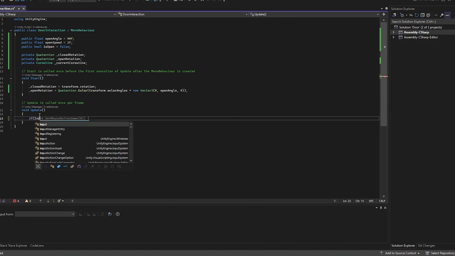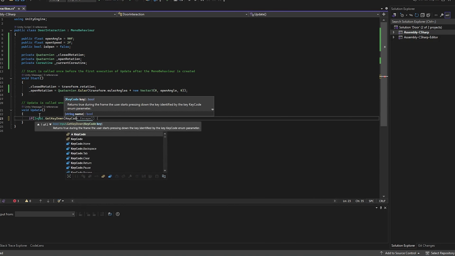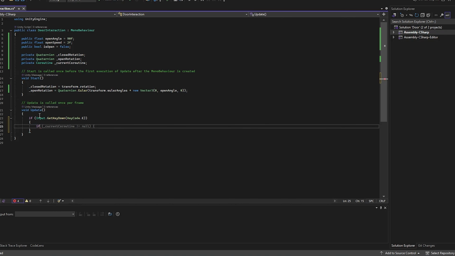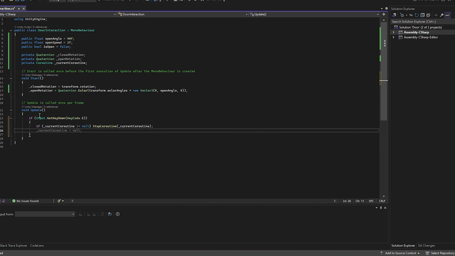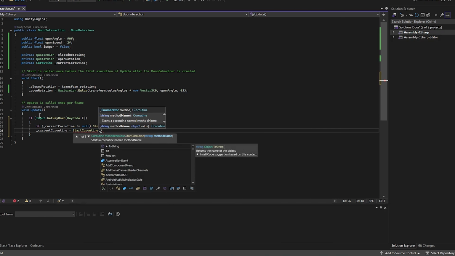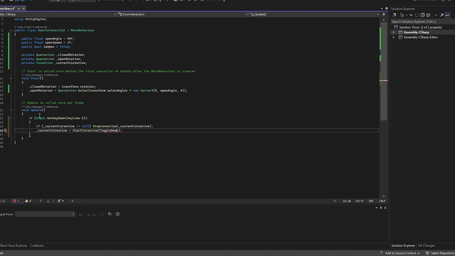And in the Update method, I check if the player presses the E key. If they do, I first make sure there is no ongoing door animation by stopping any currently running coroutine, and then I start a new coroutine called ToggleDoor to handle the door movement.